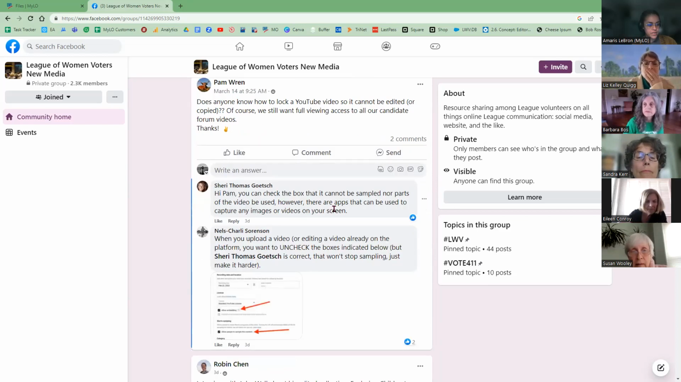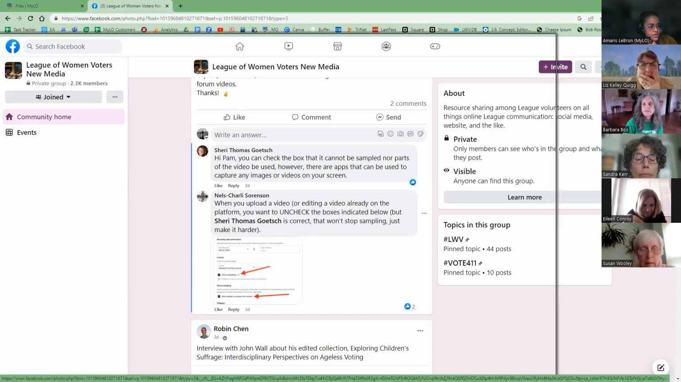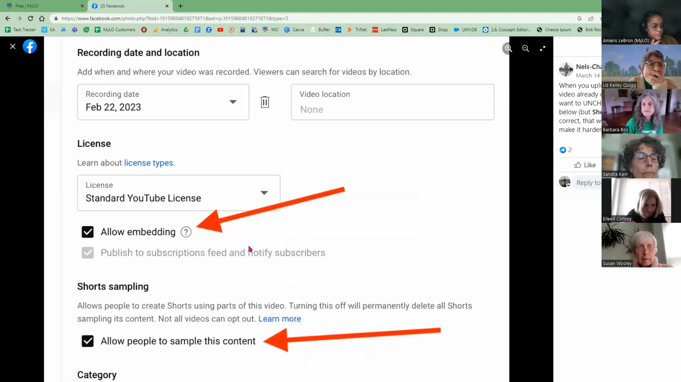You can check the box that it cannot be sampled nor parts of the video be used. However, there are apps that can be used to capture any images or videos on your screen. So you can still screen capture. Does she mean within YouTube? It sounds like it. It looks like there's a screenshot here of it. You would turn off the ability to allow embedding and turn off the ability to allow people to sample this content.